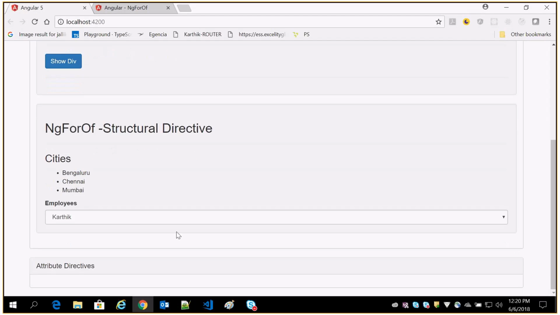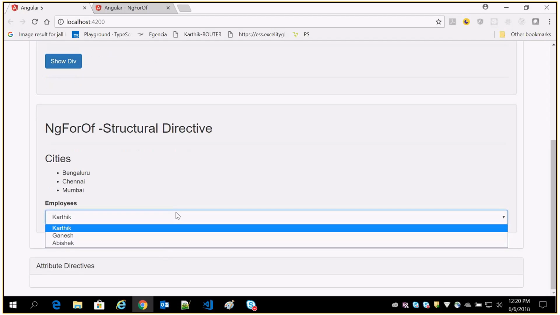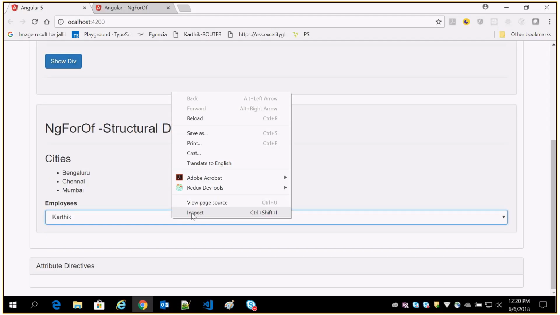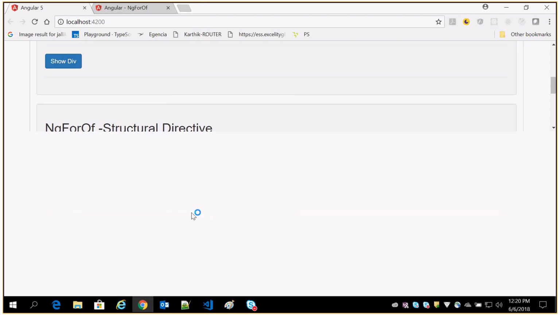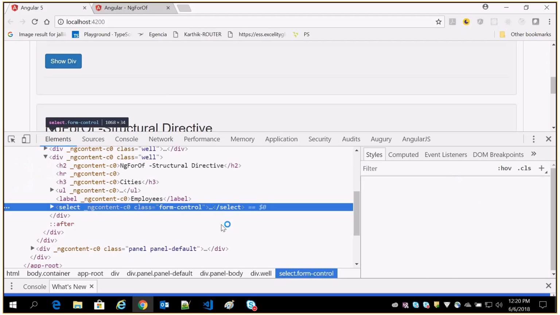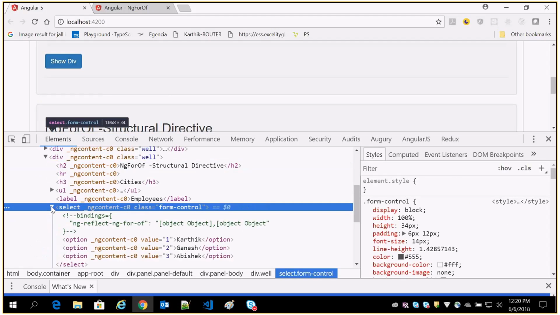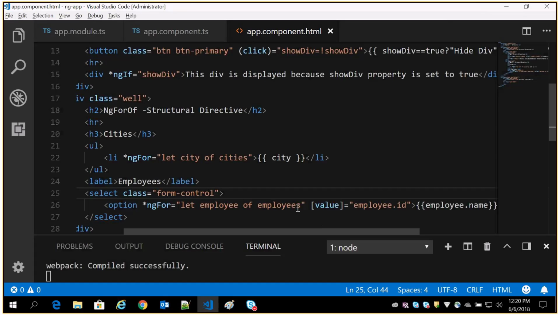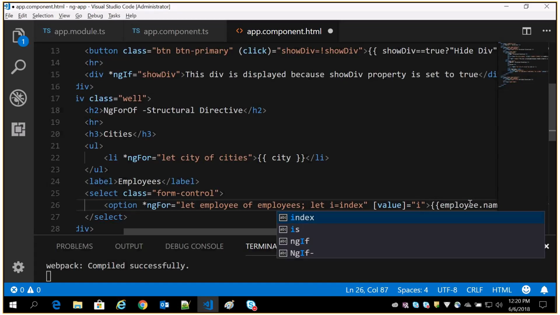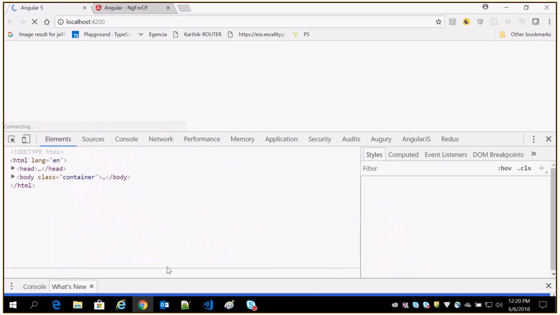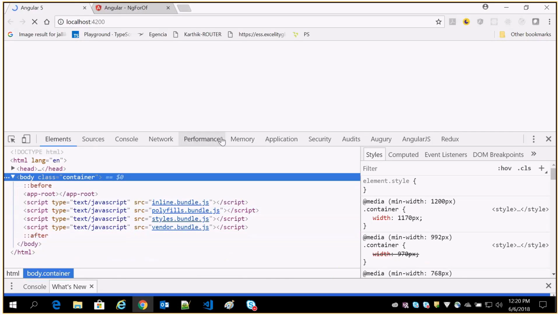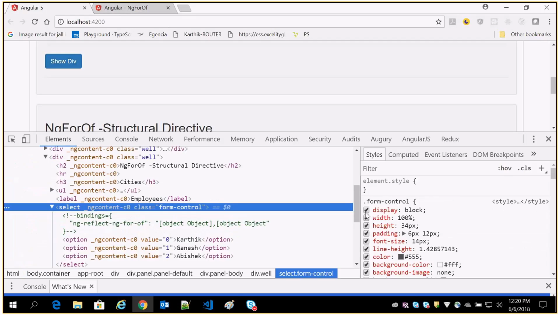So in employees, it displays Karthik, Ganesh and Abhishek. At the same time, when I inspect this element, you should see the values 1, 2 and 3 are there. And if you want, you can specify some more items, like let i equal to index. When I specify index, then I can get the index position. See that, 0, 1 and 2.